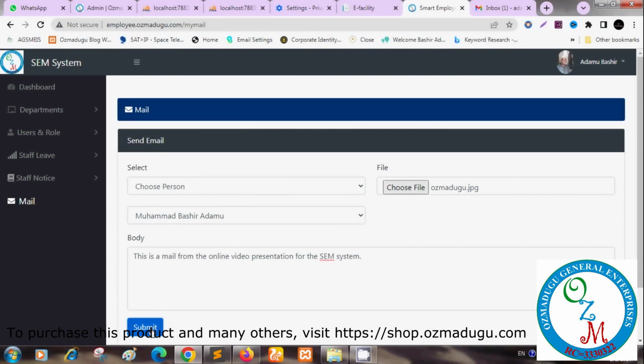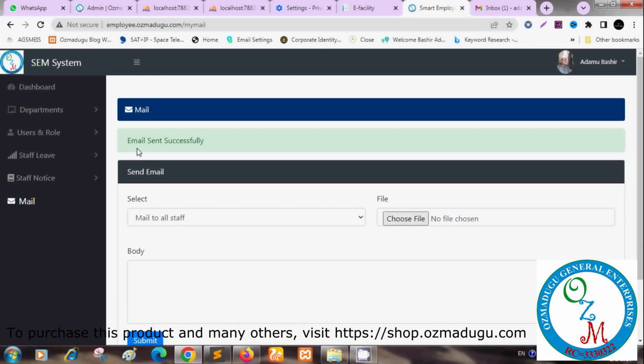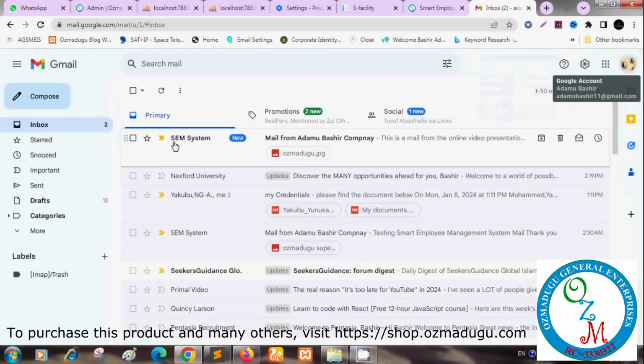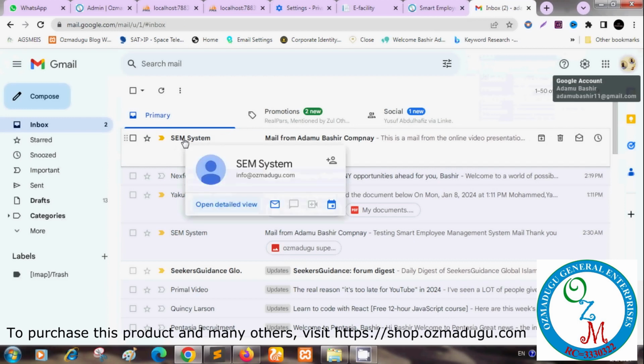And after that, I'll click on submit and wait while it loads. You can see email sent successfully, right? What a beautiful smart employee management system. You can select any one of these and send. You can see my image has already increased here to 2. It was actually 1. Now this is the name. You can see SEMS system here, right? SEMS system, smart employee management system, from what?